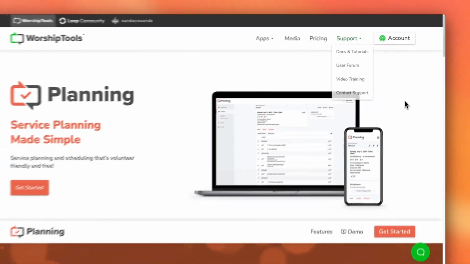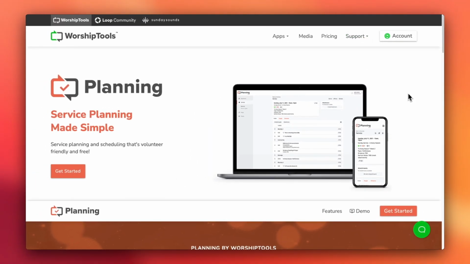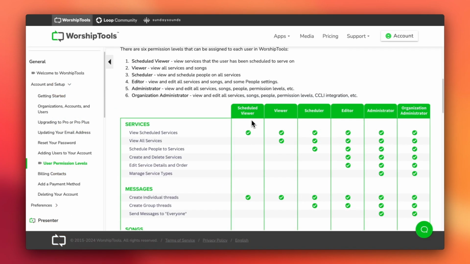I'll be demonstrating on the web version today, but you can follow along on the mobile app. Just keep in mind that your navigation buttons will be along the bottom of the screen instead of to the left. One last thing before I dive in, I'll be showing you the app from the perspective of an org administrator, which is the highest level of permission that a user can have.